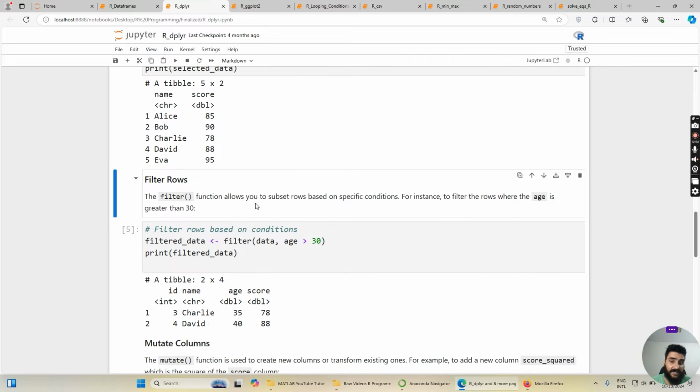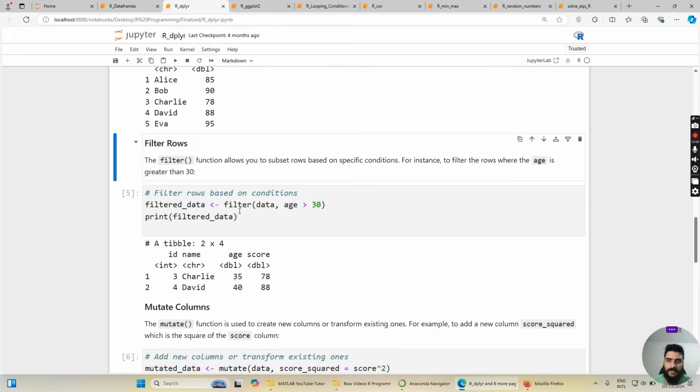The filter function allows you to subset rows based on a specific condition. For instance, to filter the rows where the age is greater than 30. So how are we going to do that?